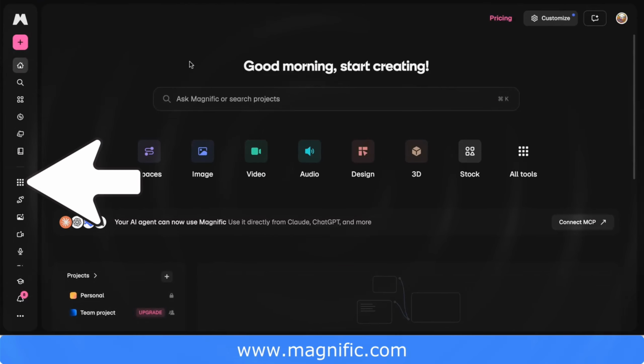Now this one is a bit different from everything else on the list. Worth knowing about for a specific reason. Magnific AI isn't a PNG library. It's an AI-powered tool that enhances and upscales images. So if you've grabbed a PNG from one of the other sites and the resolution isn't quite high enough for your project, Magnific can sharpen it up significantly using AI.